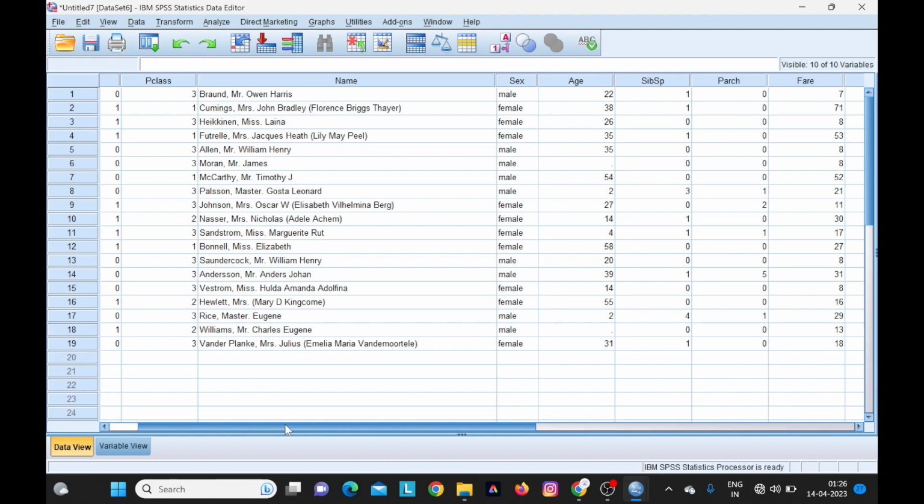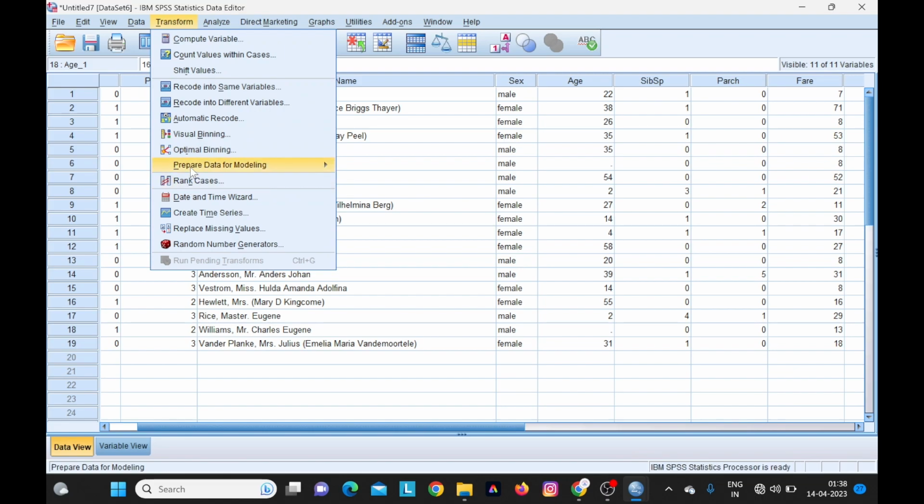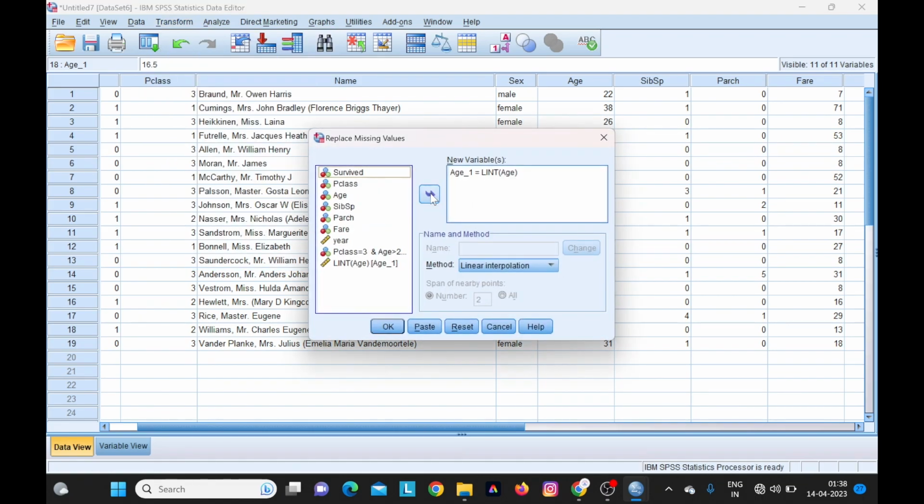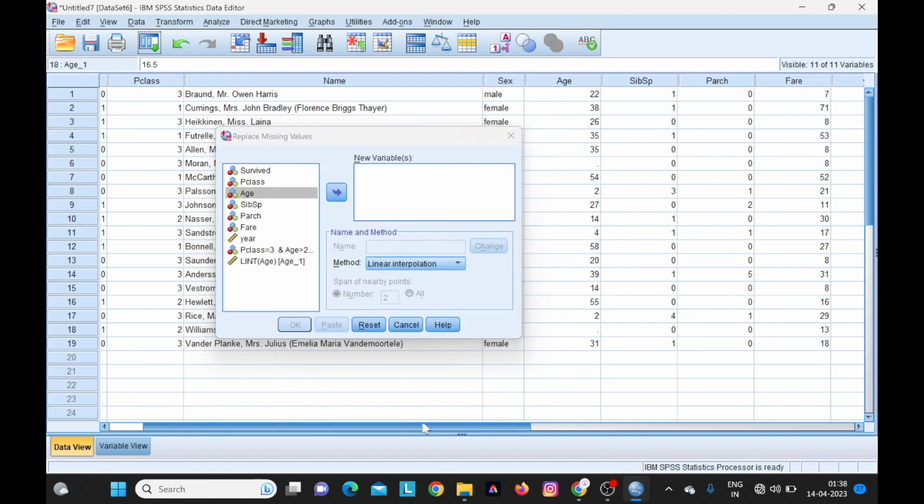Right? Now we are going to deal with missing values, but we are going to use linear interpolation, whereby we'll use medians of nearby points to fix in the missing values. How do we do this? So how do we deal with missing values? You go to transform, and then you go to replace missing values, and then what we're actually looking at is age. The variable age has missing values.